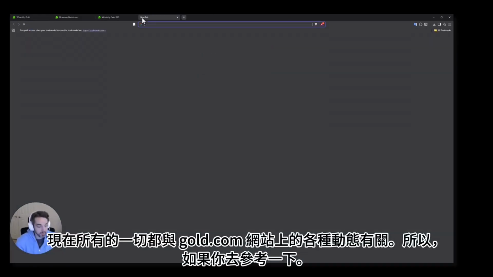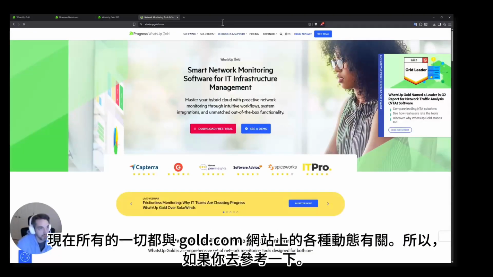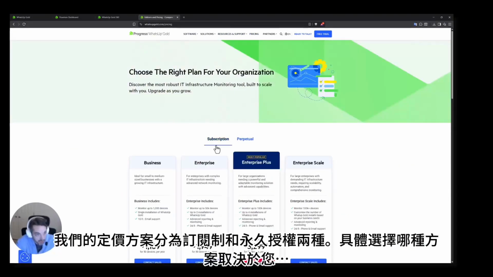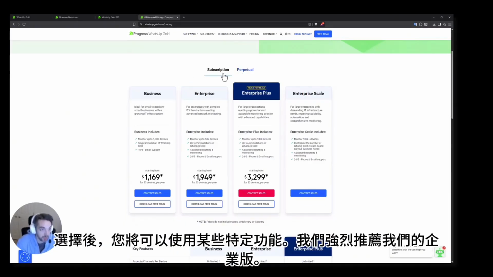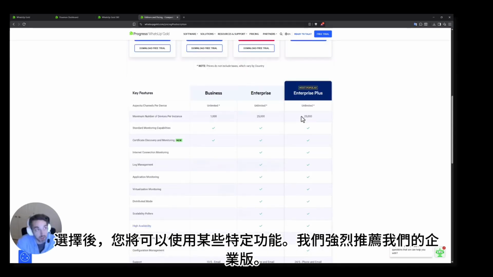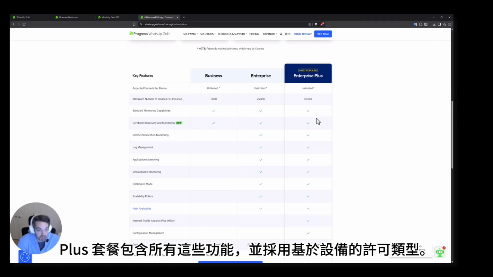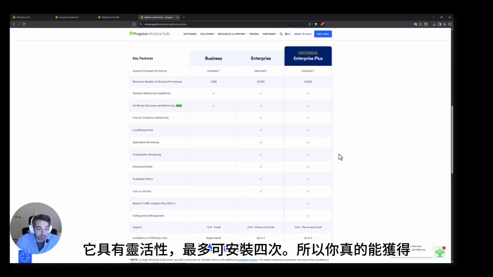Everything now is tying back to various different bits on whatsupgold.com. So if you go refer to our pricing, we have both subscription and perpetual options. And depending on which you choose, you'll have access to certain flavors of functionality. We highly recommend our Enterprise Plus package because it comes with all of that functionality and device-based licensing type of flexibility, and provides up to 4 installations of the product.